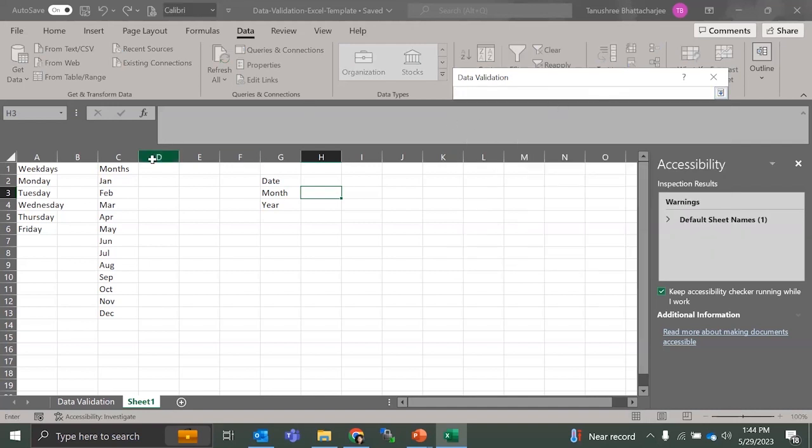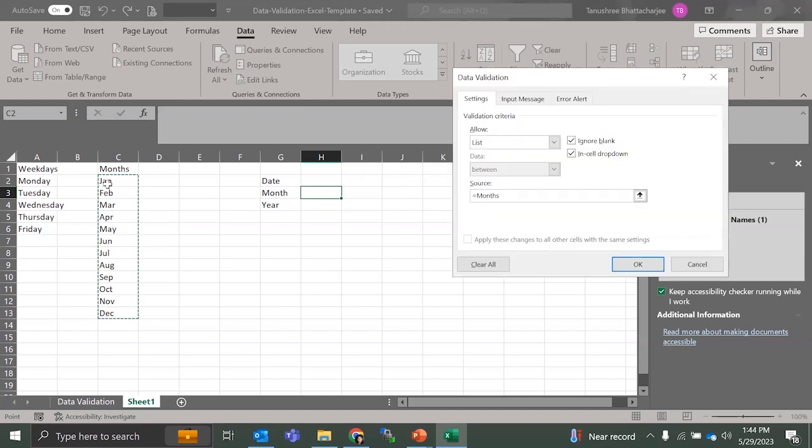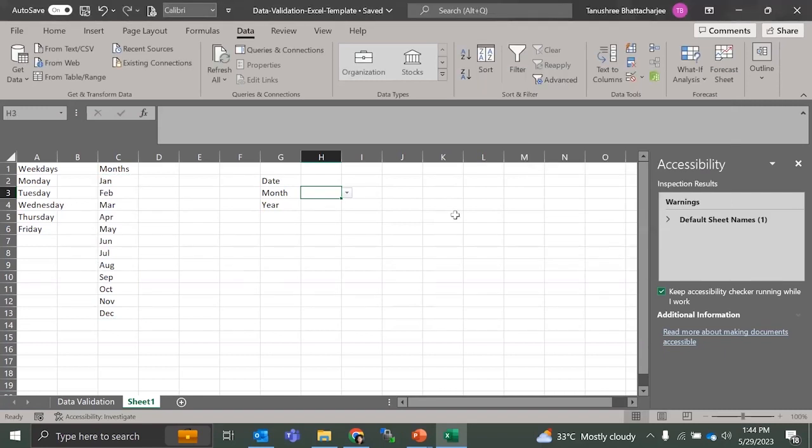So I can write months there directly, or I can just select this. Whenever I select this completely, it shows equals months, right? Because these cells we had named as months. So it will no more show C2 to C13; it will show months when you select this complete range. Okay. So in-cell dropdown, yes, ignore blank. Okay. So right now let's click OK.